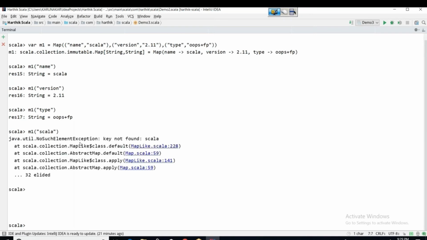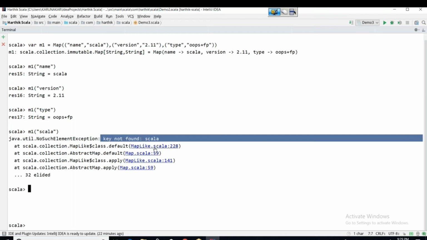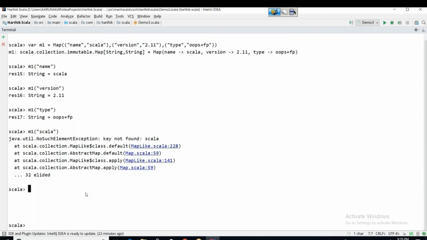I supply Scala here. No, we won't get it. Now you can see here, key not found. Such key is not found. The vice versa is not going to be true. Remember, we only have to supply keys, not the values. If we supply the keys, we are going to get the values here. Is it clear?